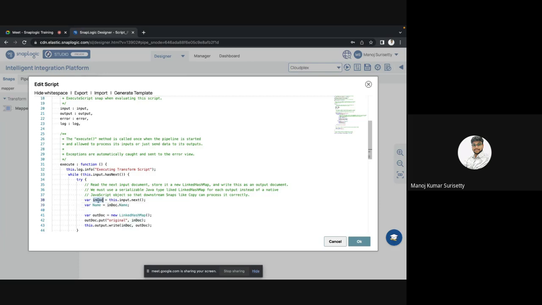What it will do in indoc, as I said, is that this dot input dot next will give you the value from the input to this indoc. So what I can do using this indoc dot name, as JavaScript is object oriented, is call this name as an object. In the same way, I will try and get this indoc dot phone.